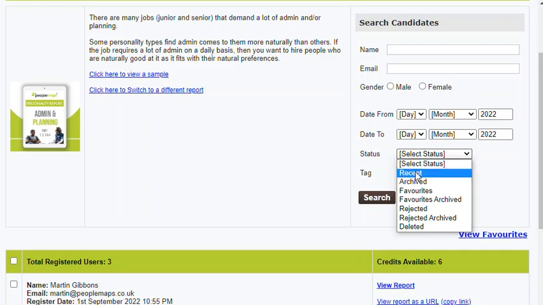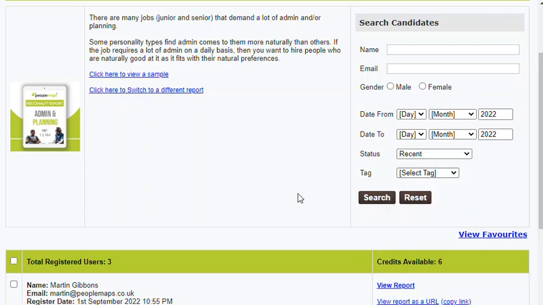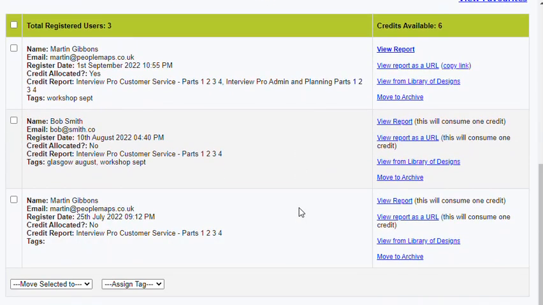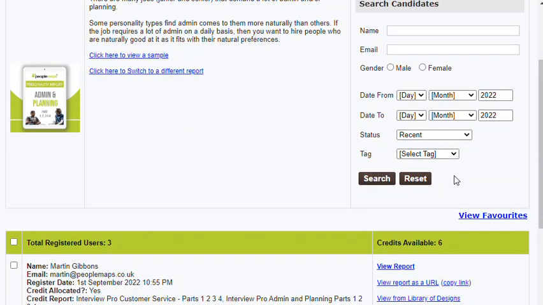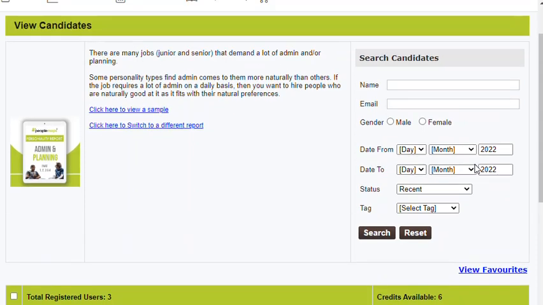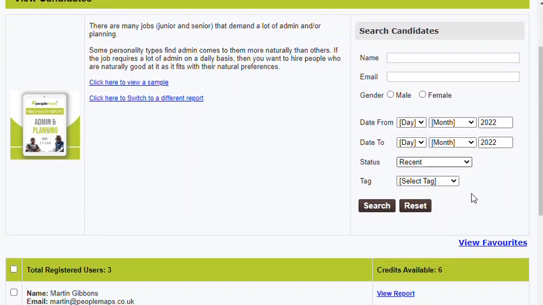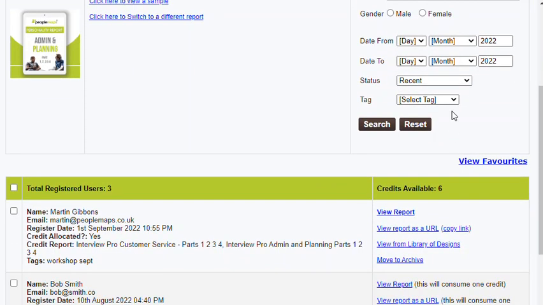If you have a lot of people on your account, then when you come in here you maybe want to select recent, and that would give you people who have probably registered in the last month or so, or more recently. A new feature that we have added across to everybody's account, which you may not be aware of, is the tag facility, and I'll talk about that. It allows you to create a tag and then tag an individual with that.